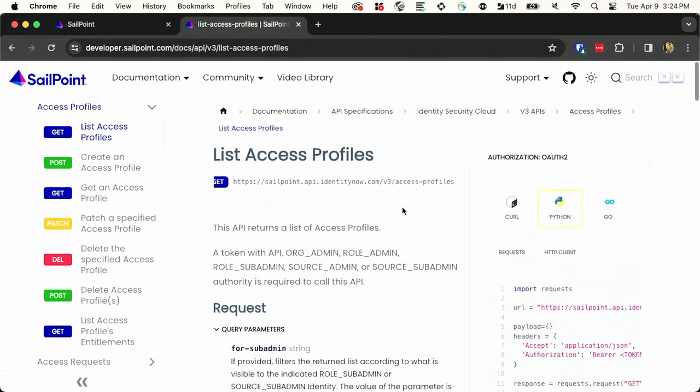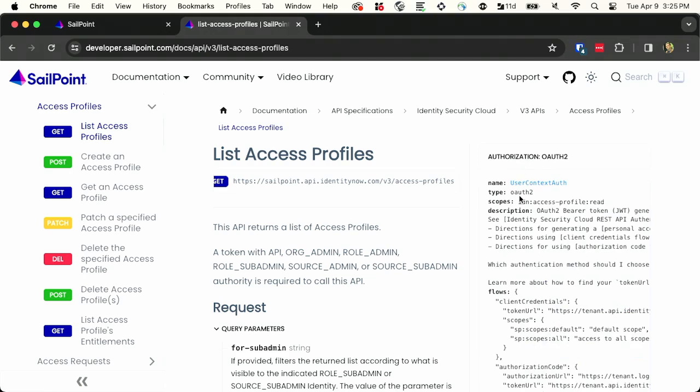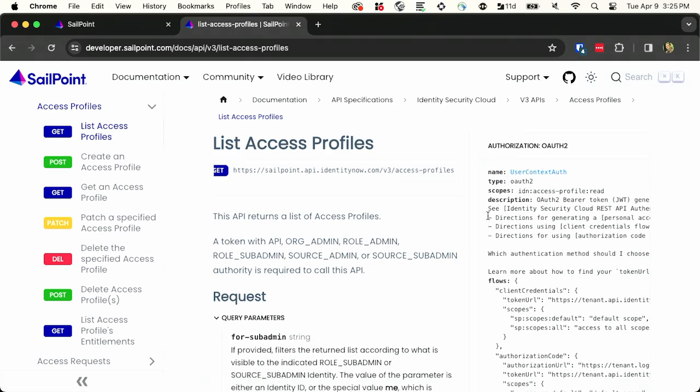If I scroll back to the top, in the top right, there's an authorization. It's kind of tricky. It doesn't indicate that you can click this, but if you click the authorization, it expands, and it tells you more about how to authorize with this endpoint. For example, this one says you need a user context auth. That means you need a personal access token in order to access this endpoint. You can't use client credentials. That's actually a common form of errors that people have: they try to use client credentials with these APIs, but they require a user context, aka a personal access token.